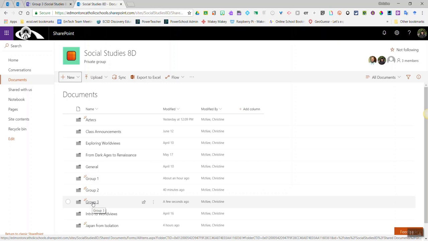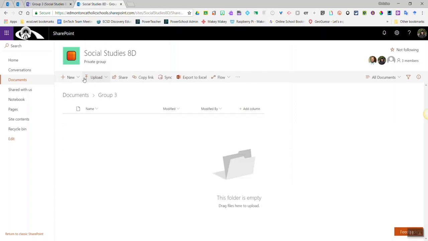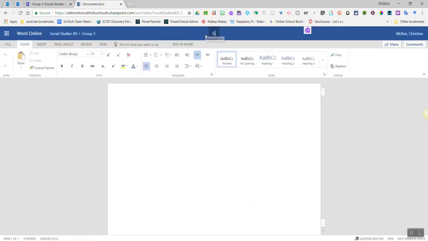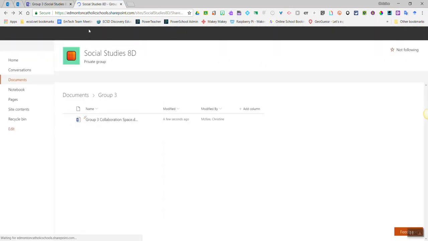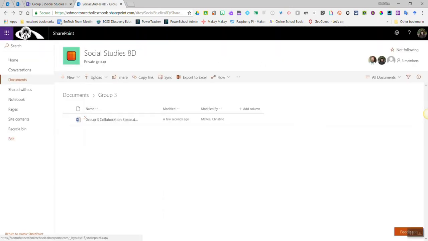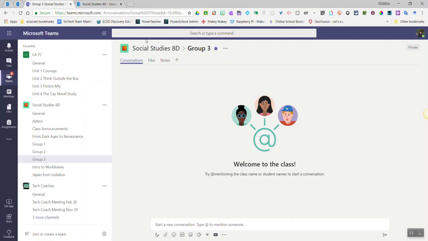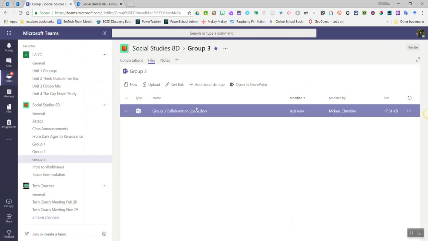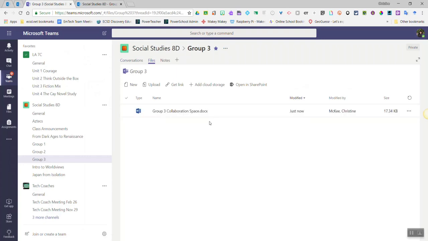Not convinced? Well, let's add a file to show you. Let's go inside this particular folder. We will click New, add a Word document, go back to our SharePoint site. There's that new file, and let's check our team. So if I click on the Files tab, there's that document that I just created. So this channel and that folder in the SharePoint site are linked.